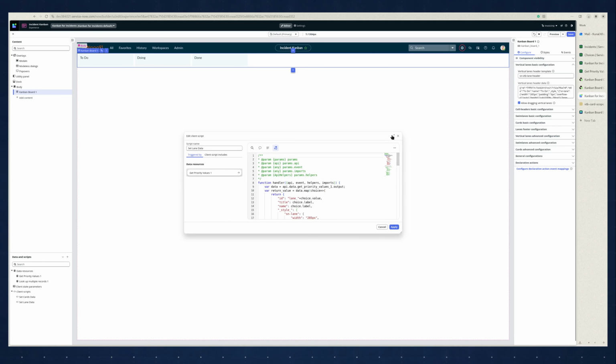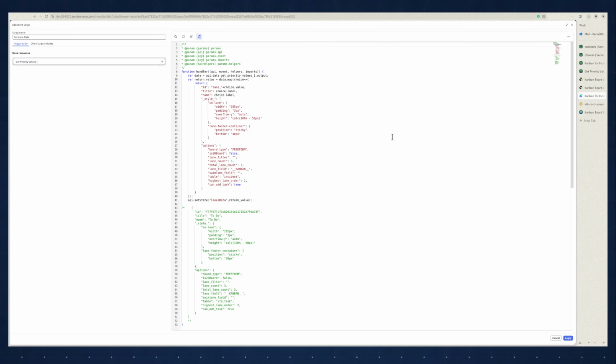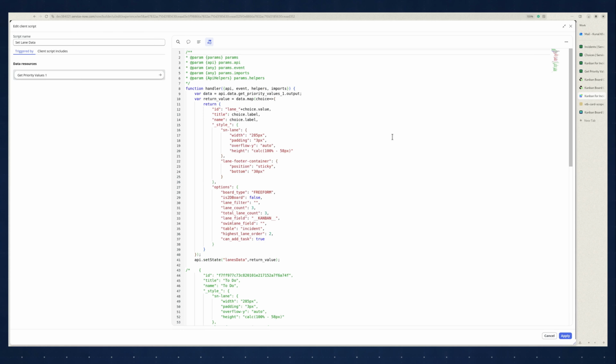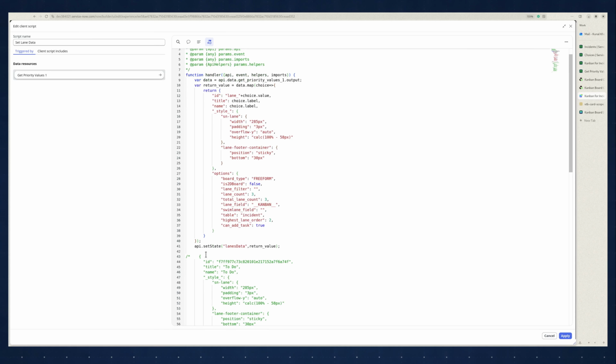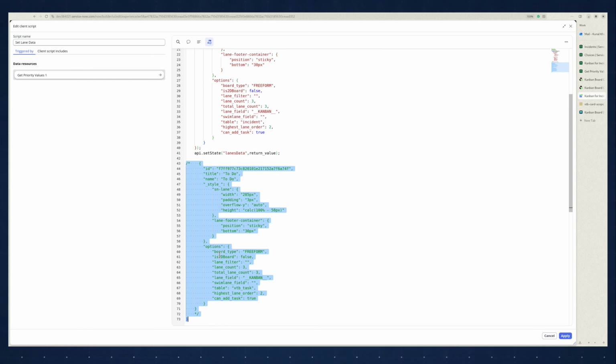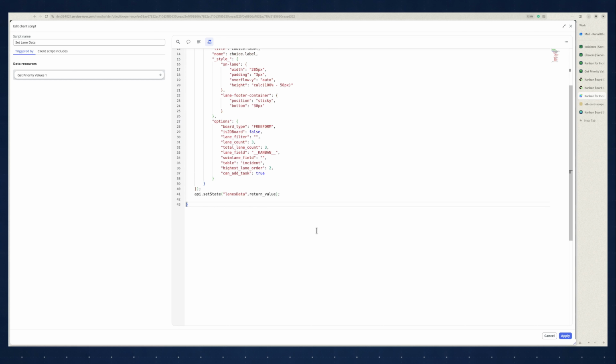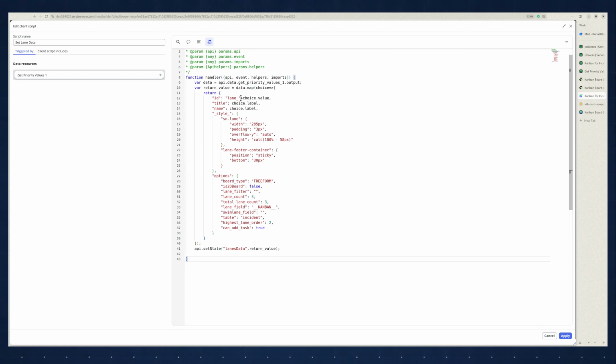So I have written the script. Let me show it to you guys. Let me zoom in so that it's easy to see. And let's remove this, this is not something we need. Correct. So we have the data that we saw for priority. We are mapping, that is converting, it into a new array, and we return with ID, that is lane underscore choice dot value. Title is choice dot label. Name is also choice dot label.